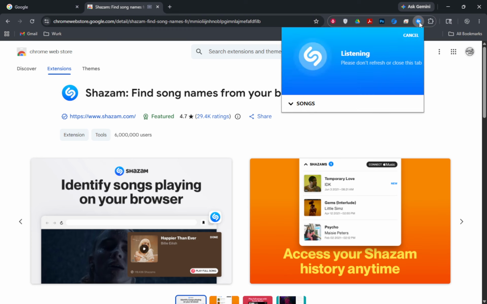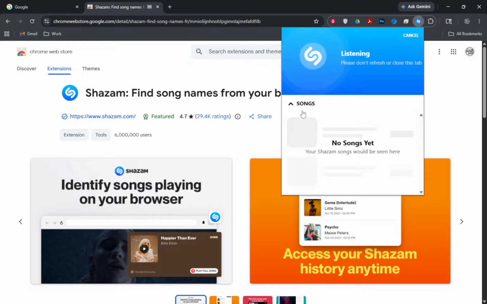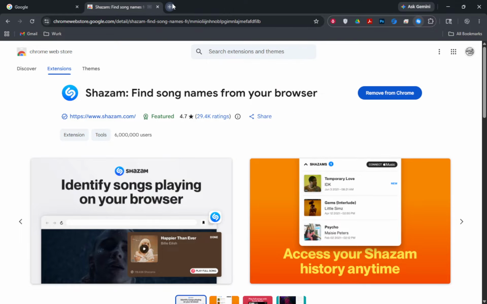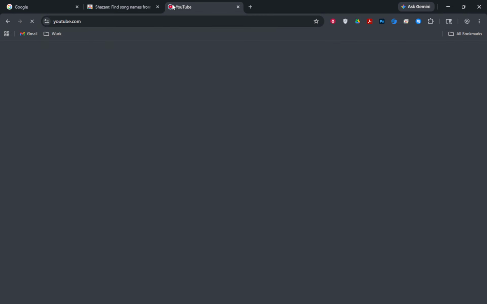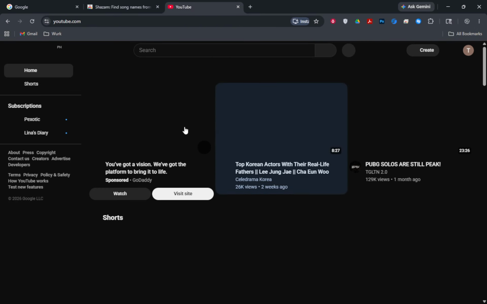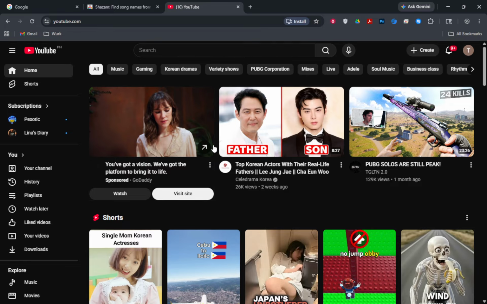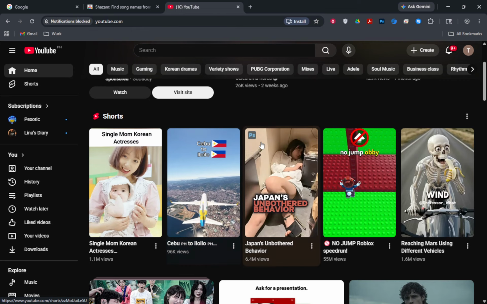Open the browser tab that's actually playing the audio. This works on sites like YouTube, Netflix, Twitch, SoundCloud, and many others where music plays inside the tab. With that tab active, click the Shazam icon. Then click the button that says Click to Shazam. You'll see Shazam start listening for a few seconds while the music plays. When it finds a match, it will show you the song title and artist right there in Chrome.